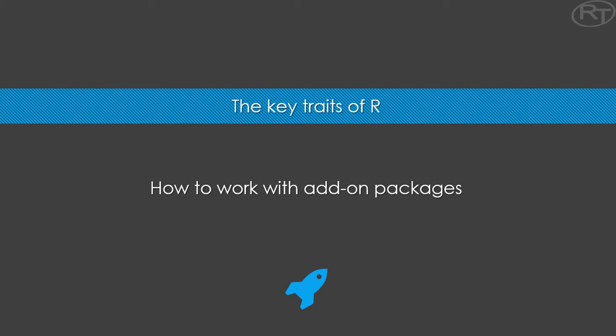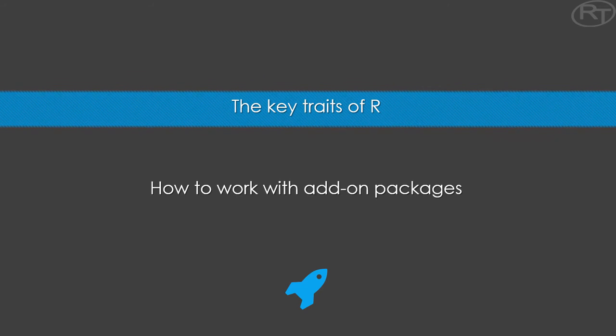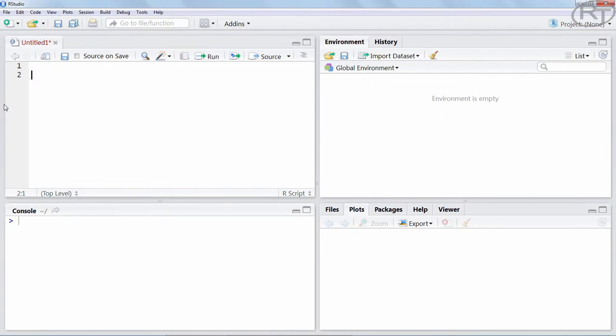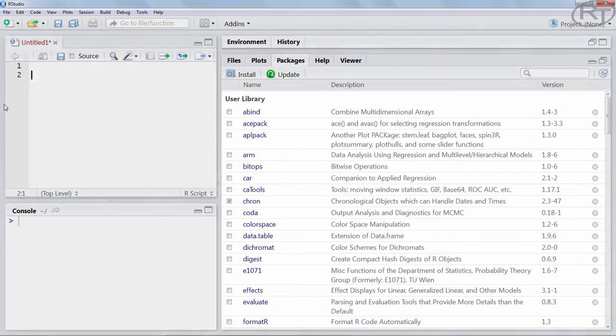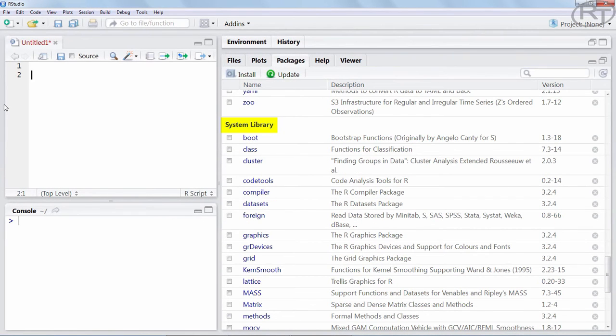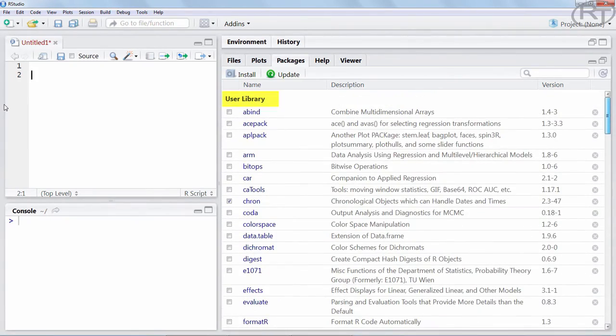Alright, so finally, let's take a look at those community-based add-on packages. I will show you how to install and activate a package. This is extremely important. You will have to install or at least activate packages quite often when working with R. In RStudio, it is really easy to manage your packages. At the bottom right corner, you simply go to the Packages tab. Here you can see the packages that you already have on your machine. The system libraries came with the installation. This is R base, the core of R. And you also have the user libraries. Those are the ones that you downloaded from the web in the past.